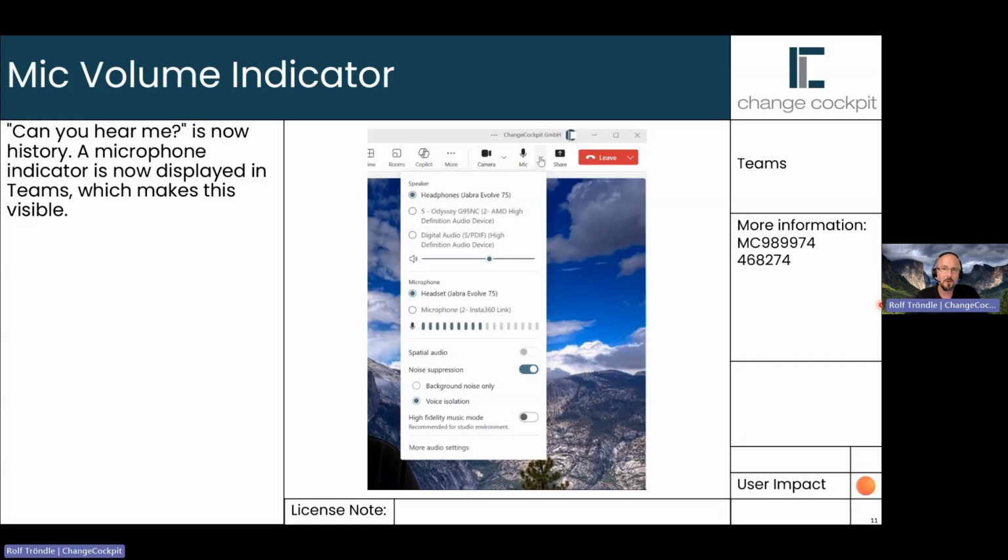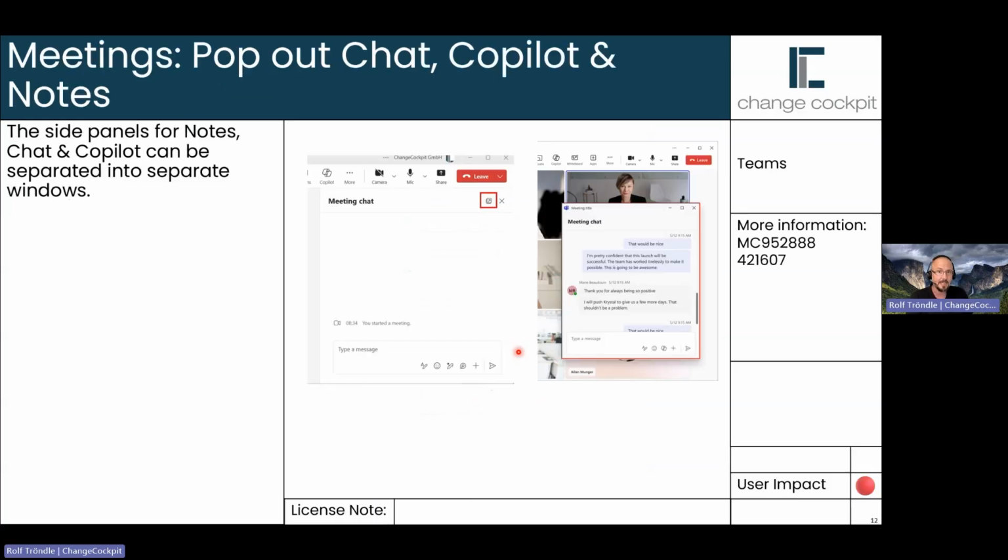Then you also get this new mic volume indicator. Why is this a big change? Let's assume someone is coming some minutes late into the meeting. The first thing he does: hey, can you hear me? Yeah, so now he or she interrupted the whole conversation. That's not really productive. So Microsoft introduced this new microphone indicator, meaning if you come into the meeting and you're unsure if the others can hear you, just click on the down arrow and then you see the indicator here. So you know Teams and therefore also all the others can hear you.